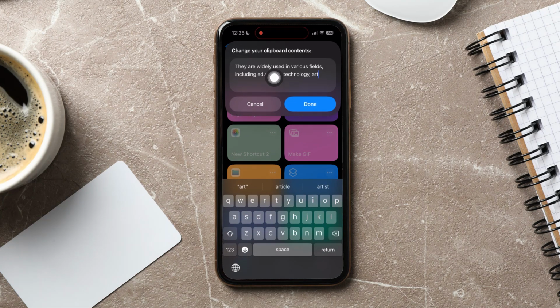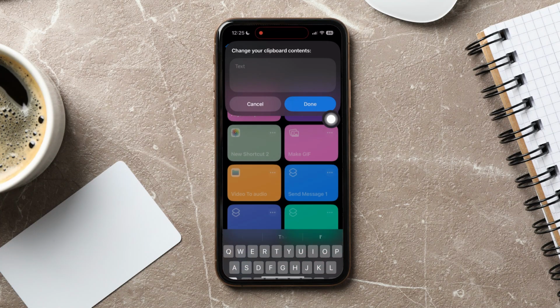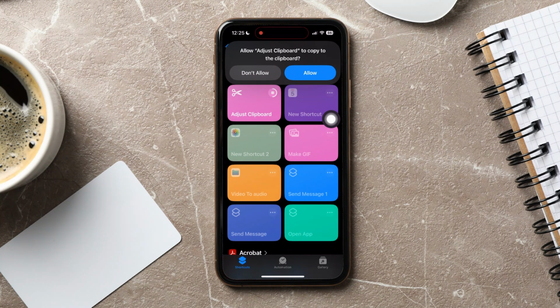Now, from here you can edit the message on your clipboard, but here we are going to erase it. Once you have finished erasing the messages on your clipboard, tap on Done. By following these simple steps, you can easily clear clipboard on iPhone.